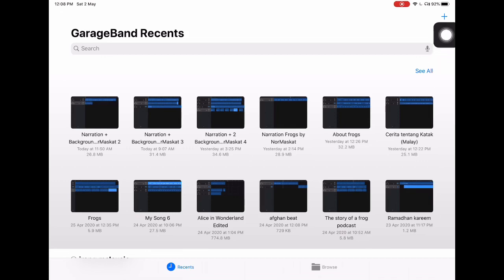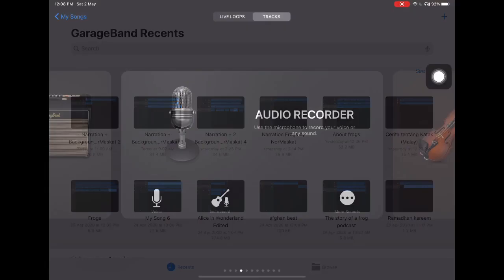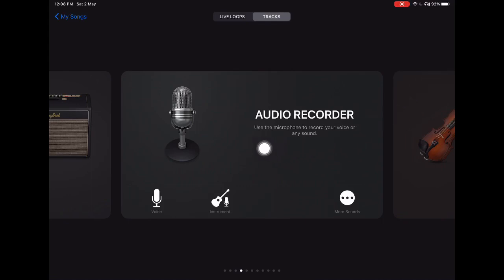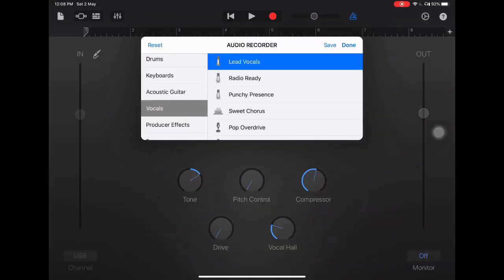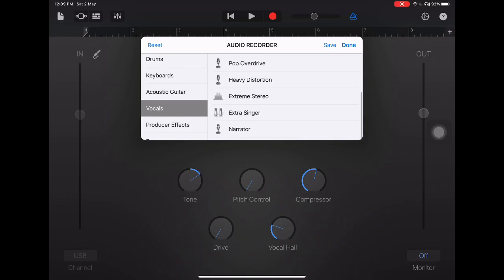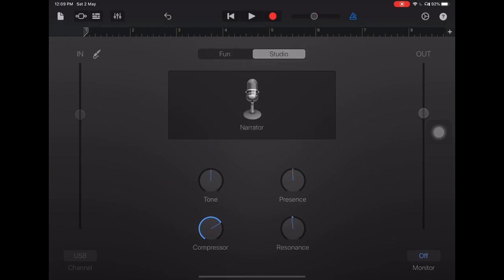Go to the top right hand corner where you can see the plus sign. Tap on the plus sign, find audio recorder, and go to voice. Now in voice, go to lead vocals. Here's the drop down list. Scroll all the way down to narrator. Click done.